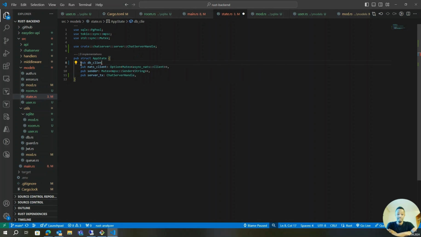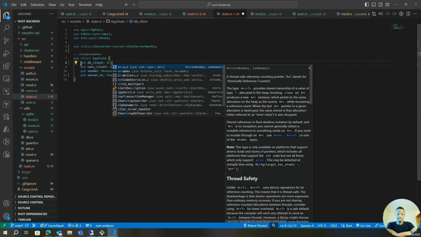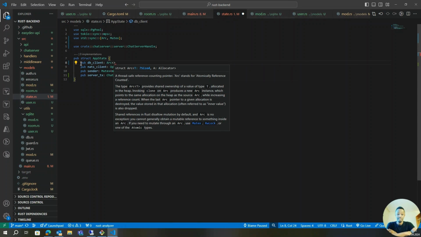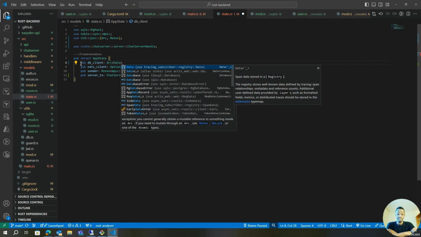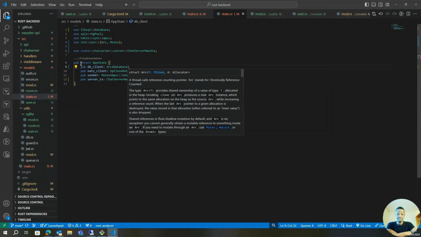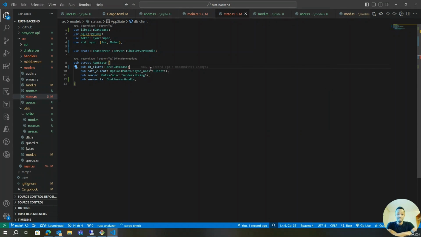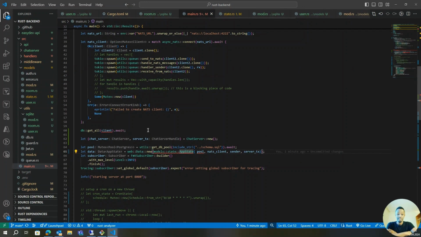I can call this DB client. This is going to be of type Database, but I would like to wrap this within an Arc, an atomic reference counter. So again, Database from libsql. Okay, so now I can come back in here and replace this.